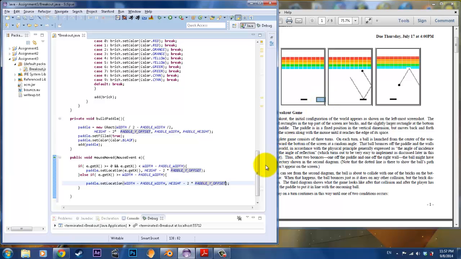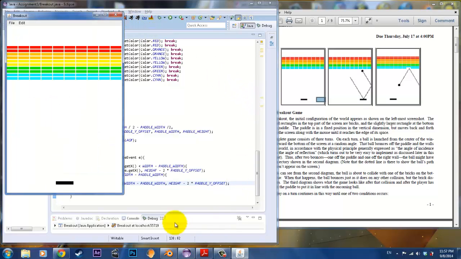So now let's go ahead and take a look to see if this actually works. So I'm going to quick run this. And there's our paddle, and there's our track. So it's tracking left and right, and it's doing so beautifully. All right, so that's the end of part 2.